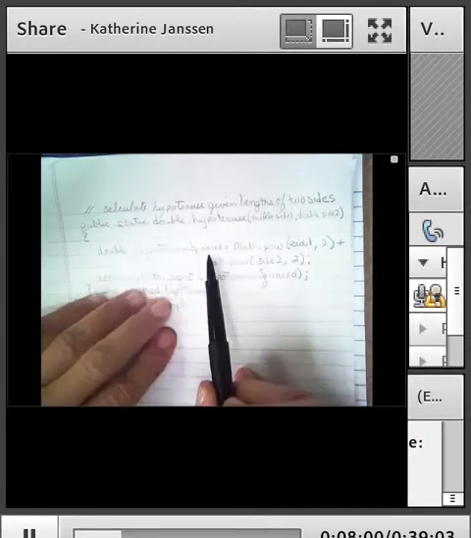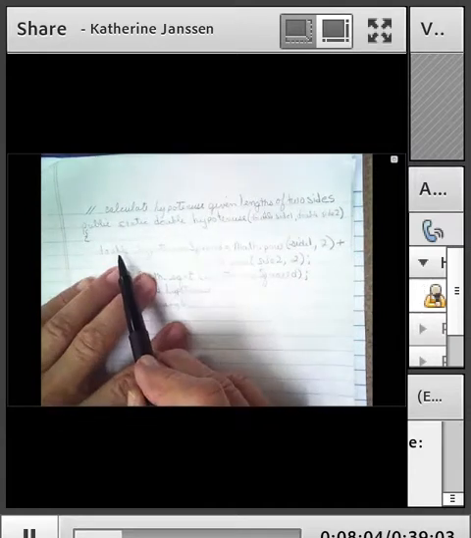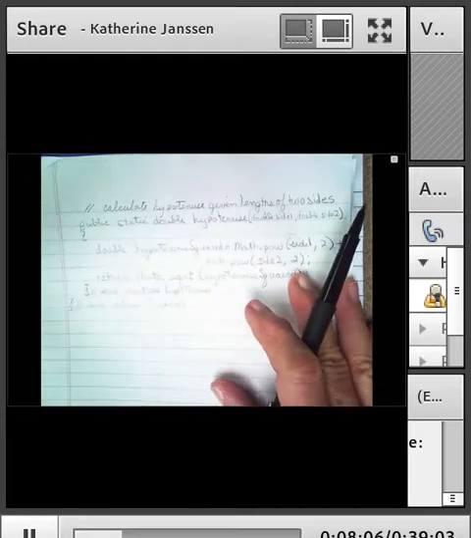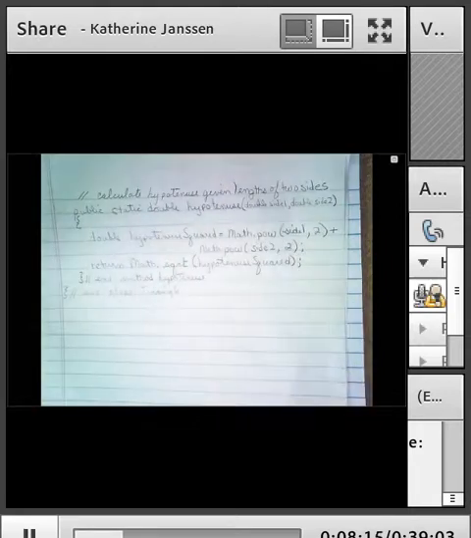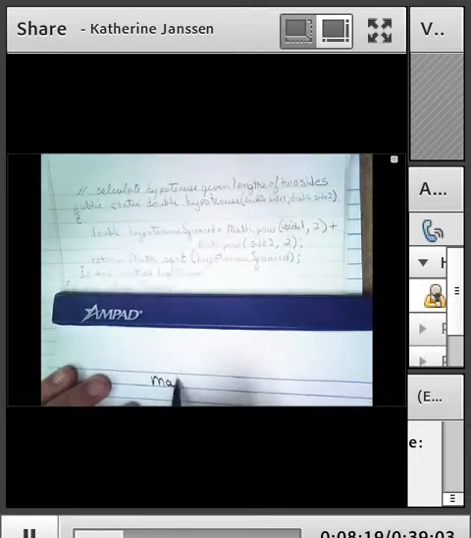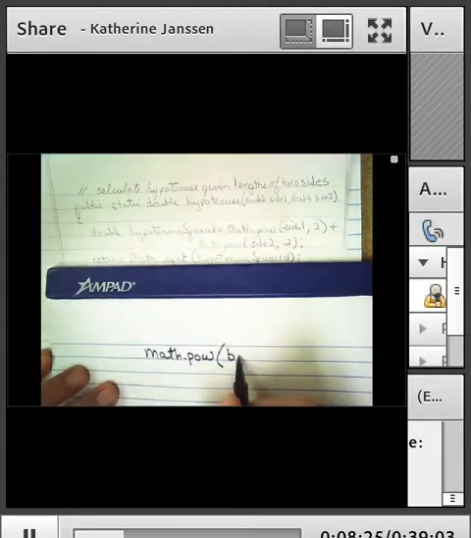Double hypotenuse squared. Hypotenuse squared is a variable. It's of type double, is equal to math.power. Now remember, math.power is in the Math class. Its generic form is base raised to a power.